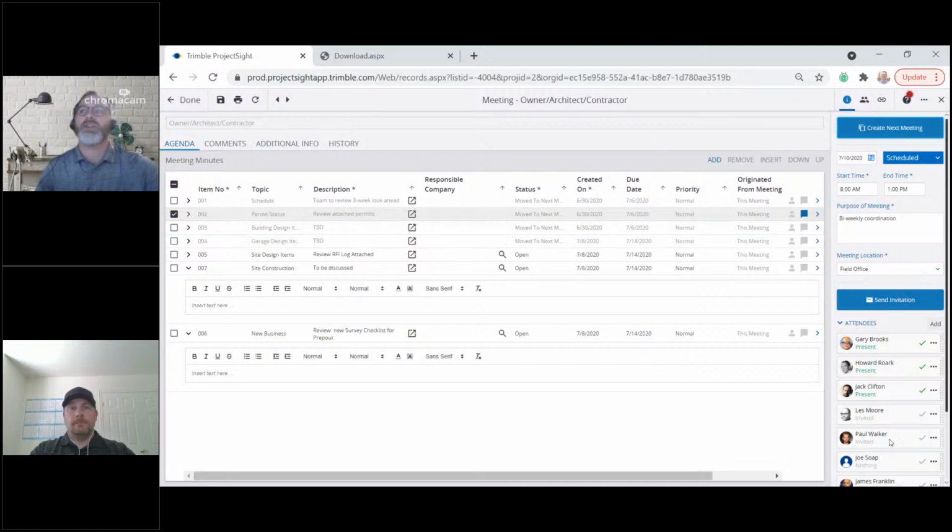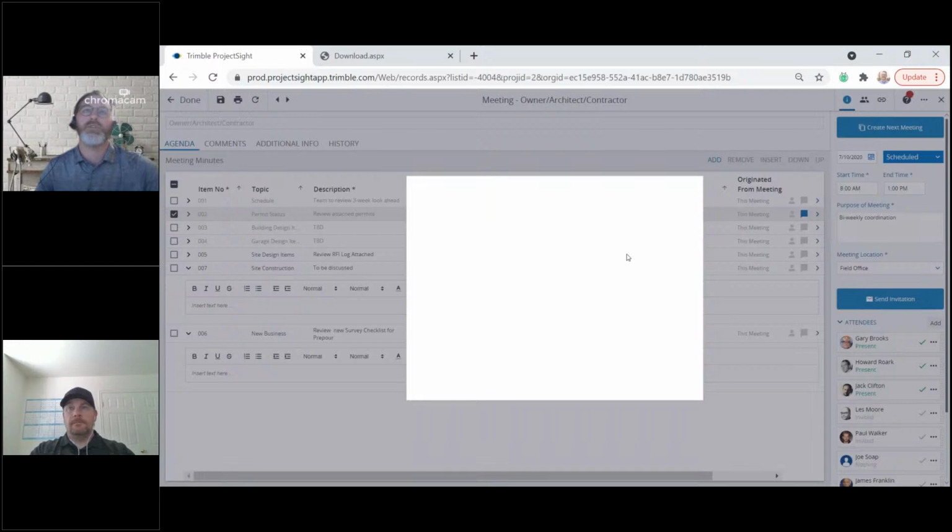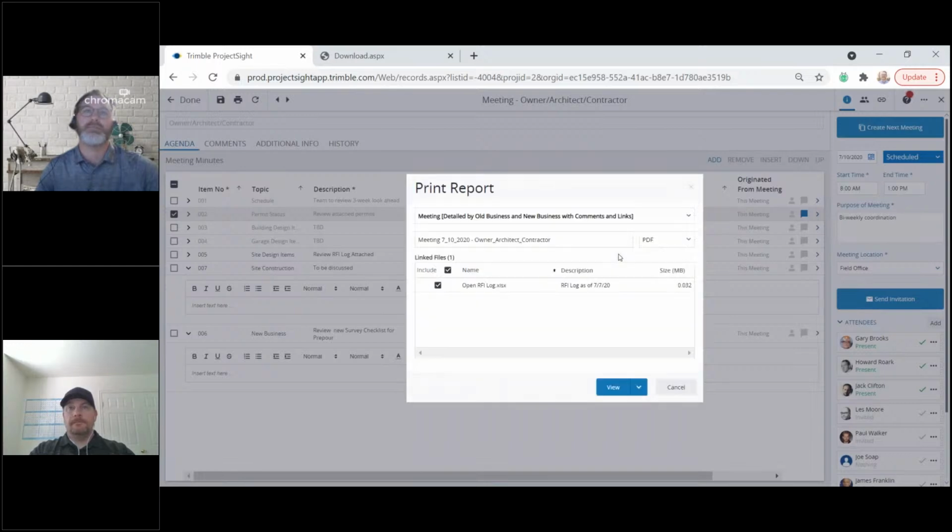Once these people are assigned to this meeting, you can send them out in that notification of a meeting, the meeting minutes attached. You can run a report to be included in that notification out to that team member so that they don't need to click into here. They can see that information within the report that's attached to that invitation.